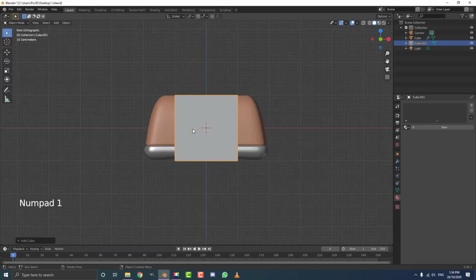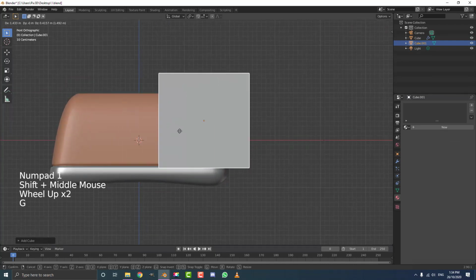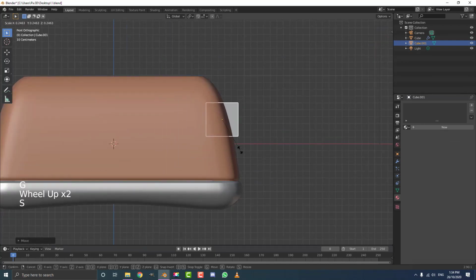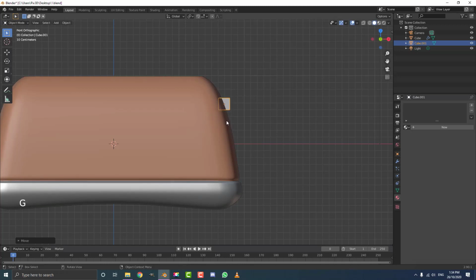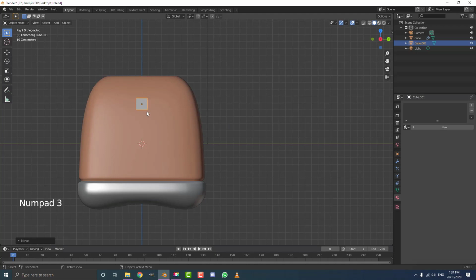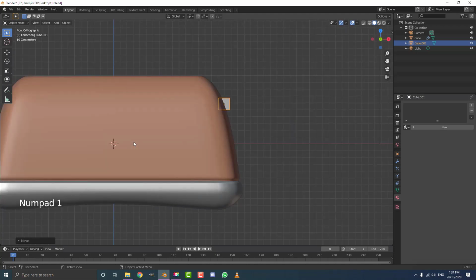Then go to your front orthographic view, and you're just going to go G, move it over to the right, and then S to scale this guy down. Scaling it down, bringing it up to about here. Go to your right orthographic view, and it should be in the middle of your toaster as well.